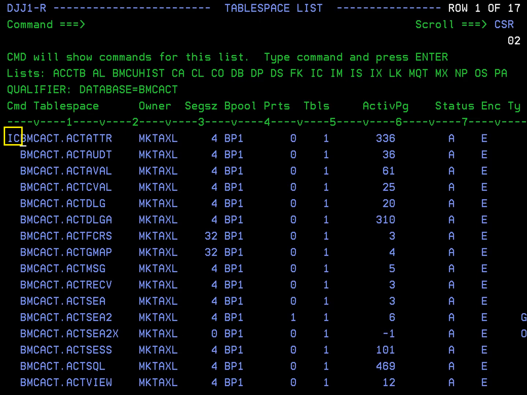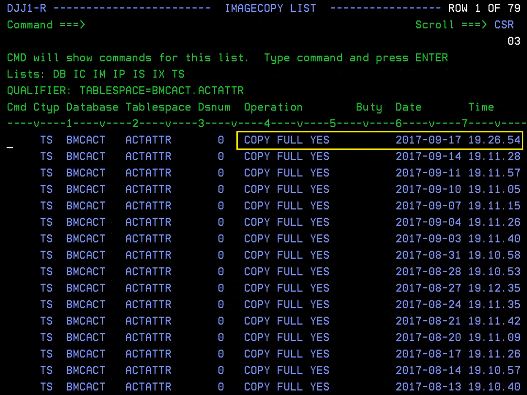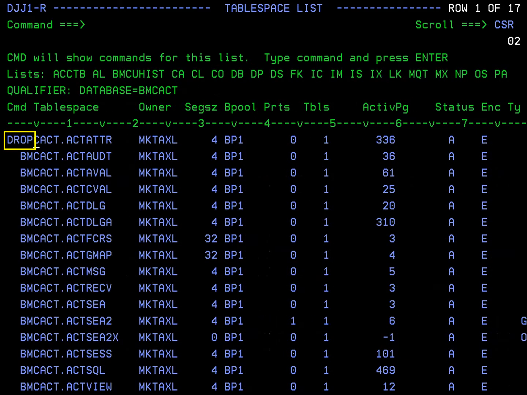The top table space in this list will be dropped. Let's first make sure there is a recent image copy by entering IC for image copy next to the table space that will be dropped. We can see there is a recent copy. Enter the drop command next to the table space.